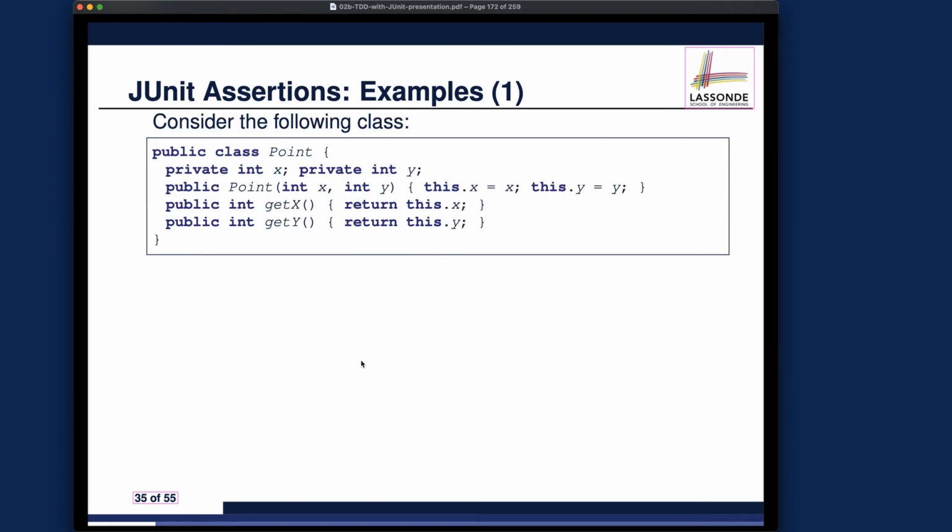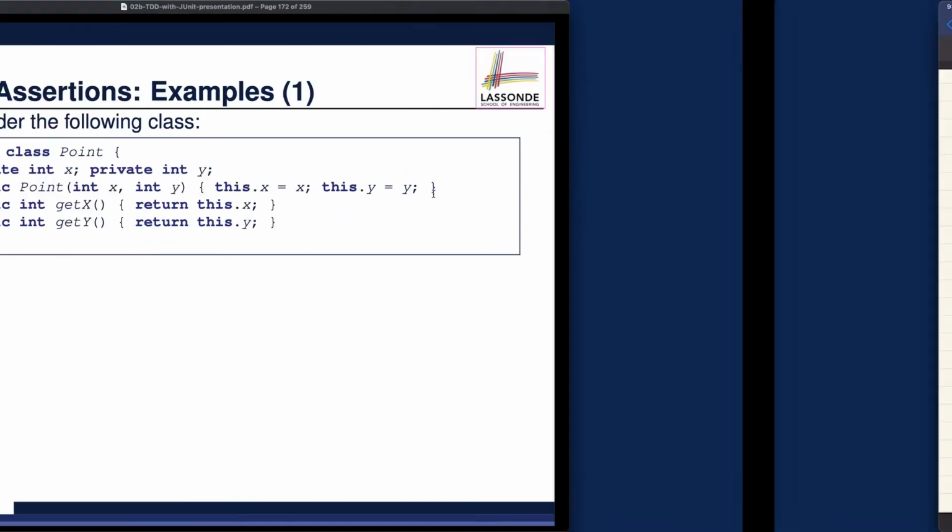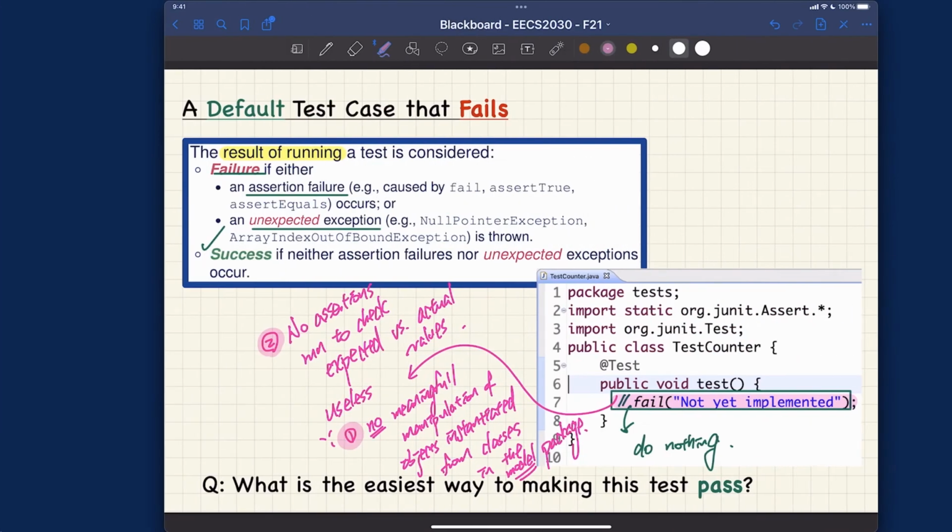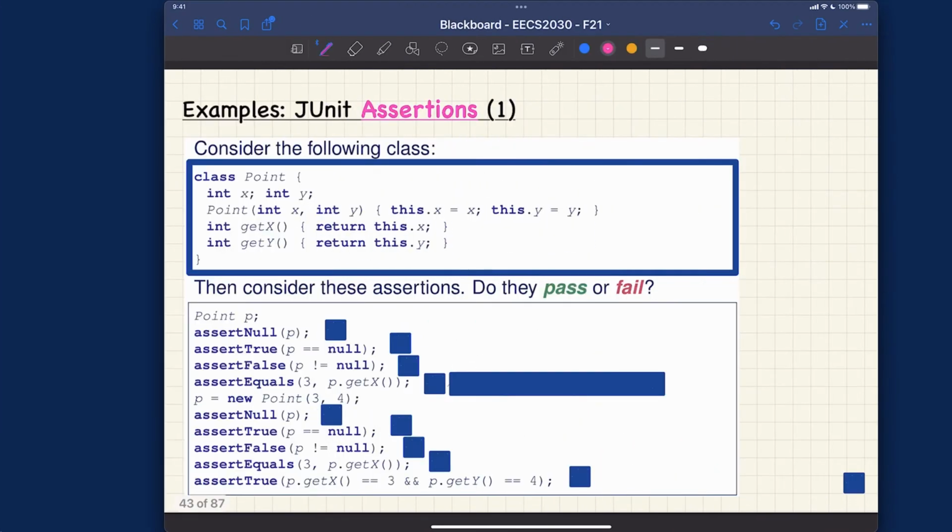The first one, very easy. I just want to have a point class over here. Okay, let me just go over it with you on the iPad quickly. So what we have is this. We have the point class, 2 attributes, x and y. You can assume that they should be private. And also we have a public constructor, which will initialize x and y, and also 2 public accessors returning x and y. Okay, very simple class.